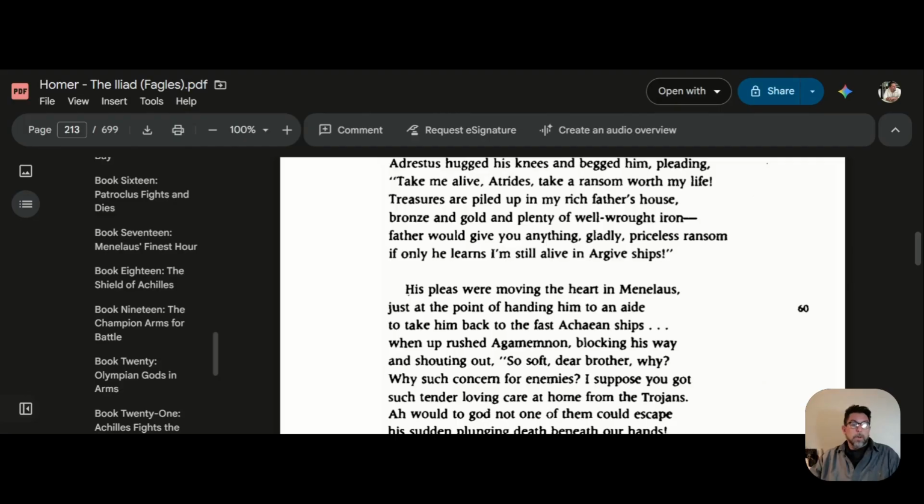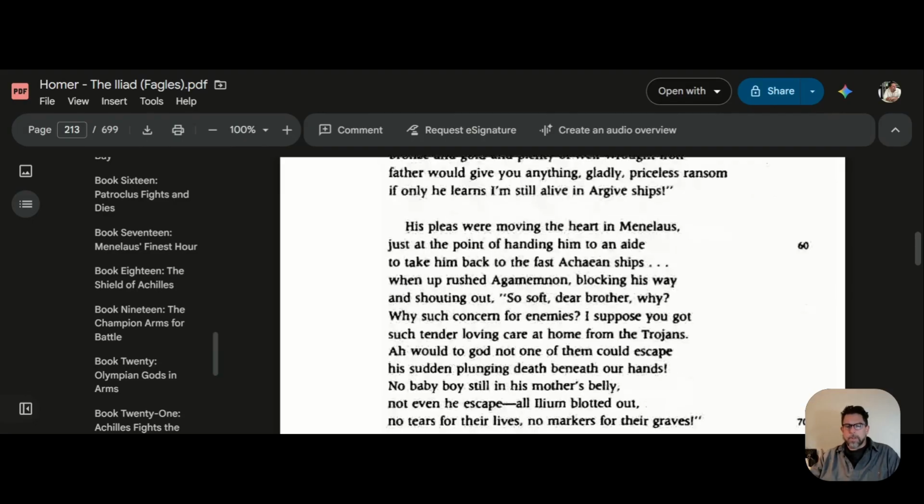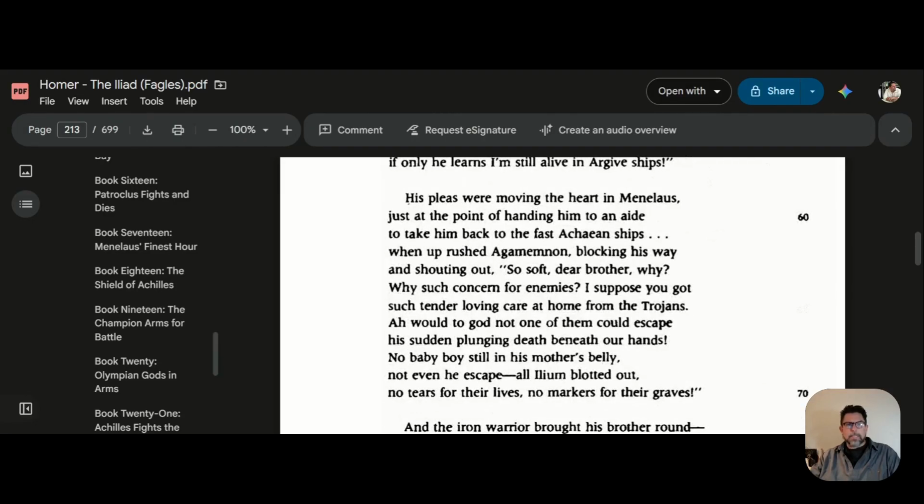Agamemnon rushes up and blocks the way of the man being taken back to the ships. And he shouts out, "So soft, dear brother, why? Why such concern for enemies?" Because he doesn't see human and human. He sees enemies and us. Us and them, as Pink Floyd said, right? Why are you so concerned for enemies? I suppose you got such tender, loving care at home from the Trojans.